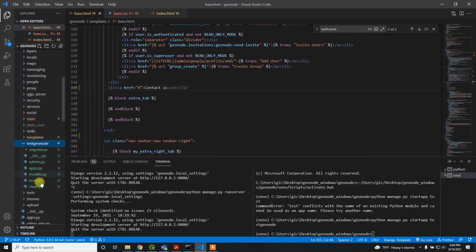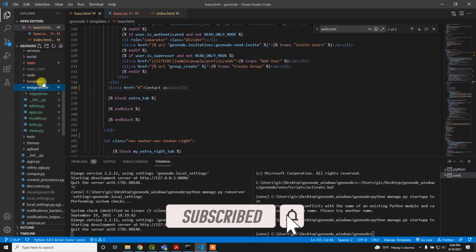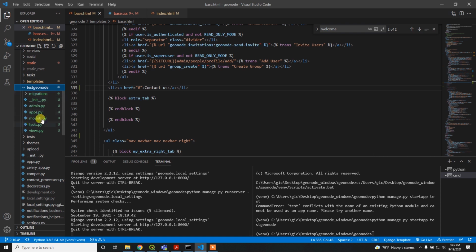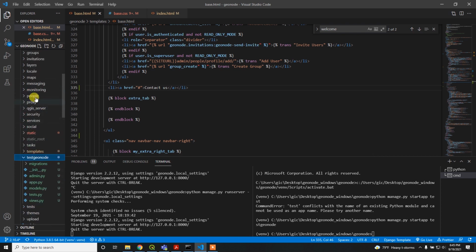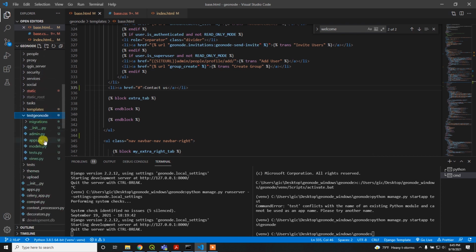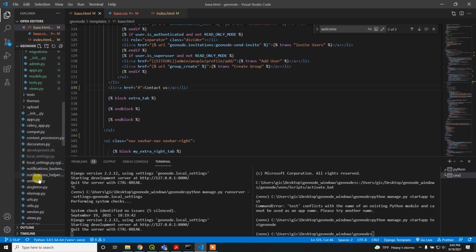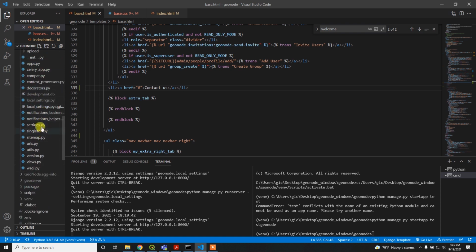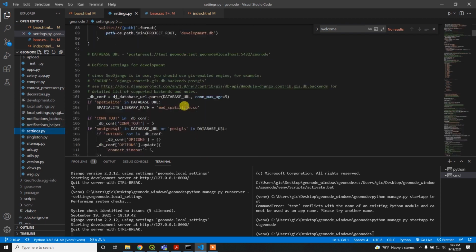So here by default they have these modules: views, model.py, admin.py. You can do whatever you like with this app. It's simply the Django app. If you know Django, you can simply customize it. And just after adding this app to your Django app directory, you have to edit inside the settings.py file as well.